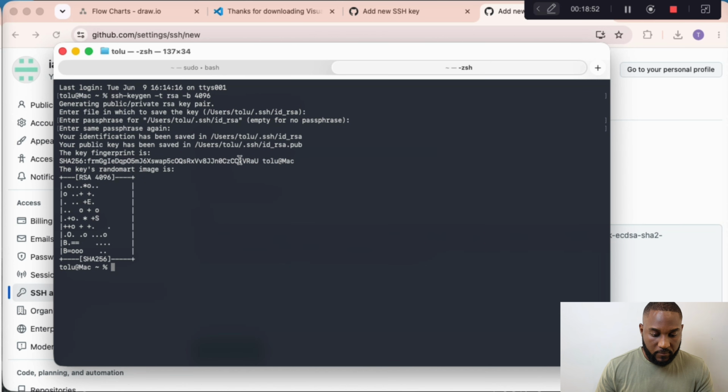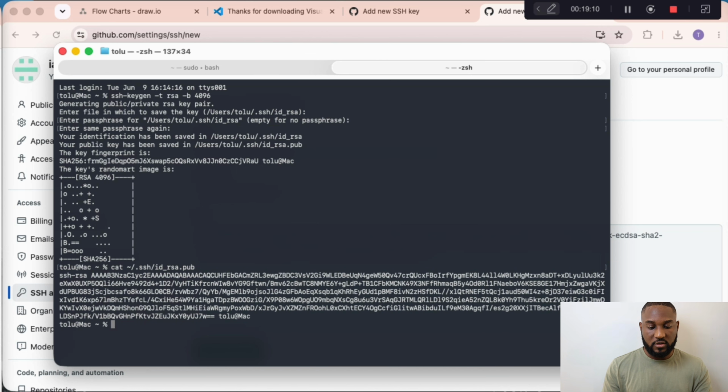Then let's proceed. Now that has been generated, let's specify our public key. If you're using Mac, you can cat, then you can do ~/.ssh/id_rsa.pub. That's the public key. Press enter. This is the public key.